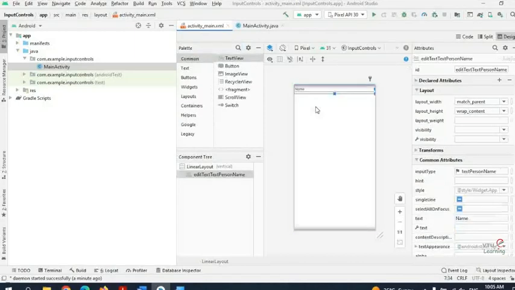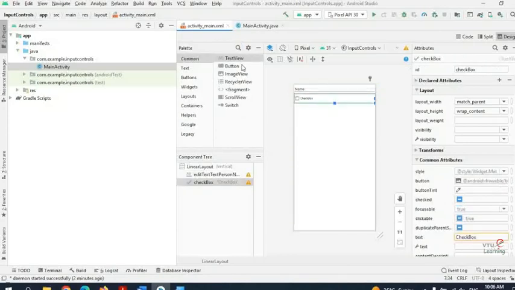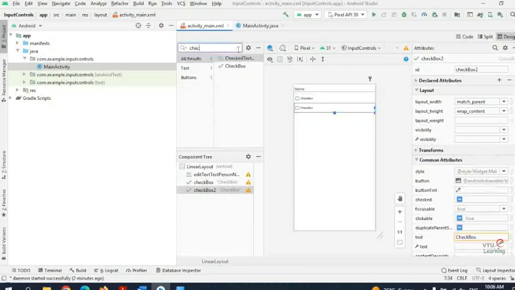So insert that. Once after reading the name of a student, then I'm going to read the semester, whether the student belongs to third semester, fifth or seventh. For that, I will provide three checkboxes. Three checkboxes will be provided to read the semester. I will rename those checkboxes later on.